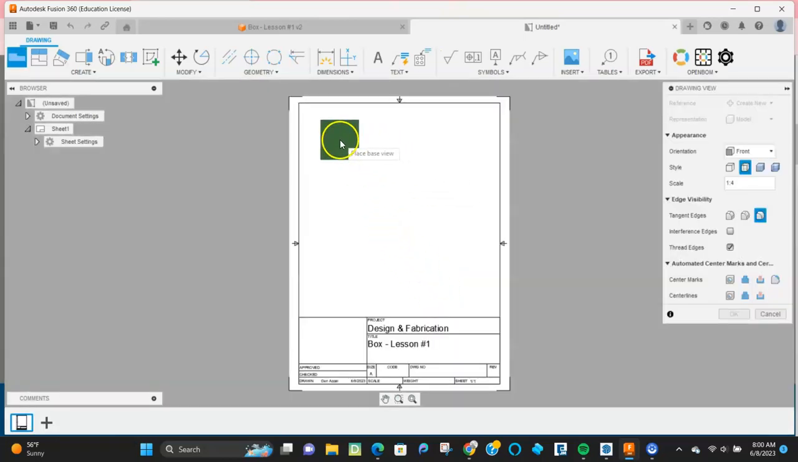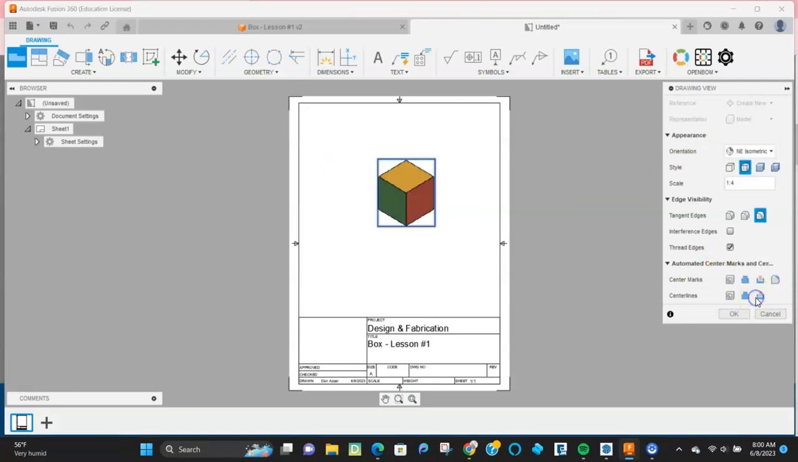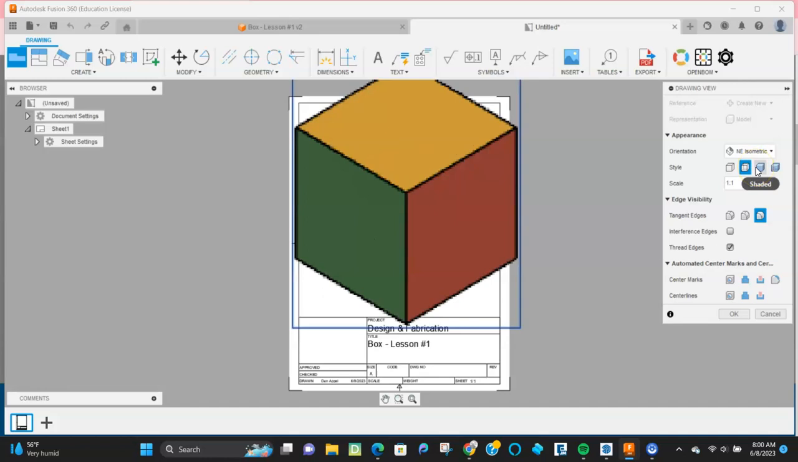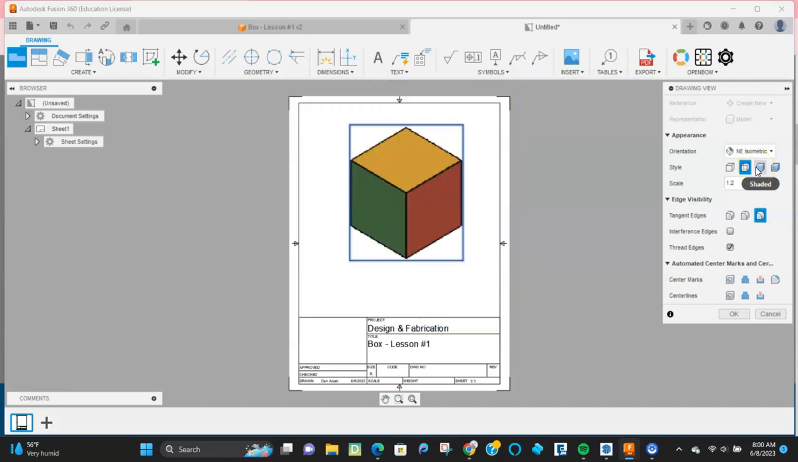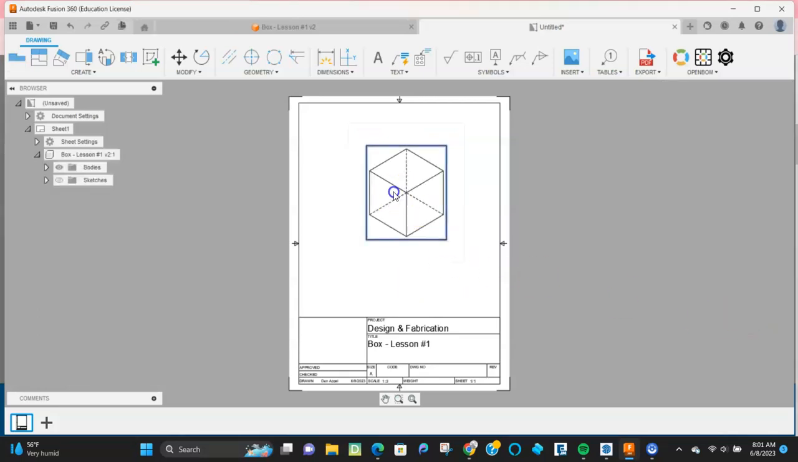Then it's going to give me different viewpoints that I can look at. You can see these are all of the viewpoints I can look at. I'm going to pull down an isometric one, and then I can specify the scale. So 1 to 1 would be actual size. That doesn't fit on my paper. 1 to 2 would be half size. 1 to 3, 1 to 4, and so on would make a different scale for my object. I'm going to pick 1 to 3 because that seems to fit.